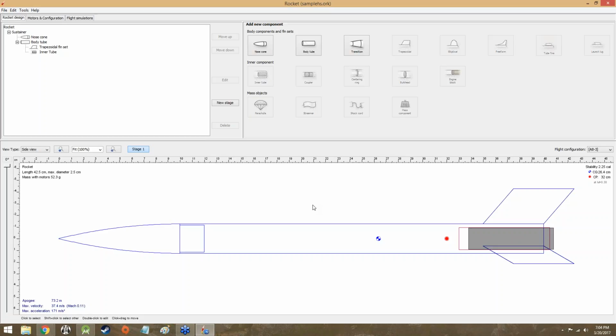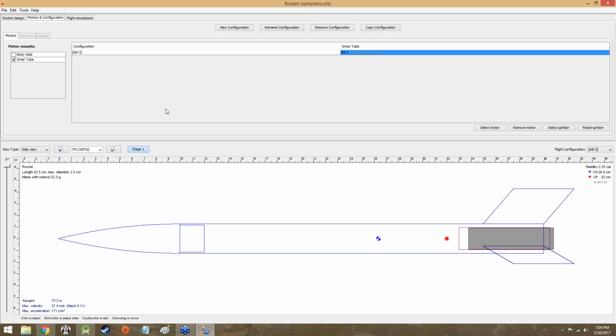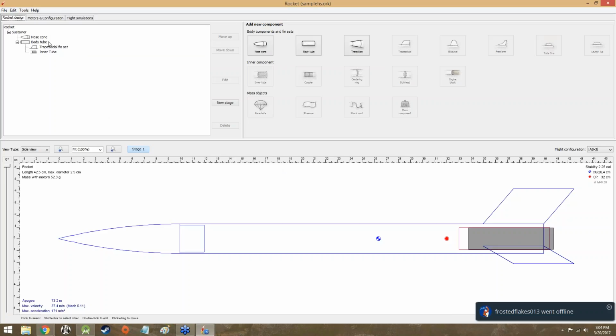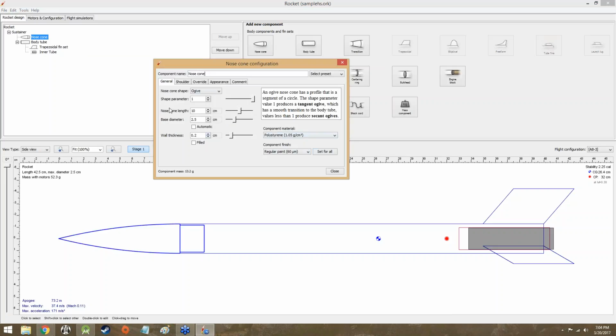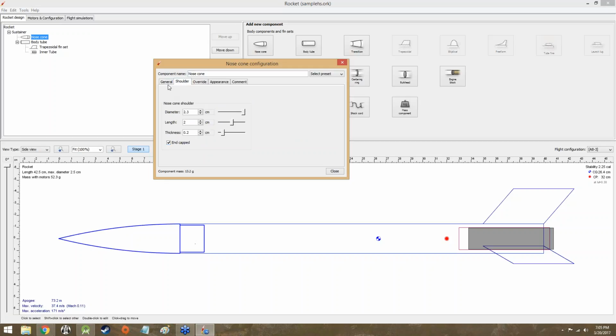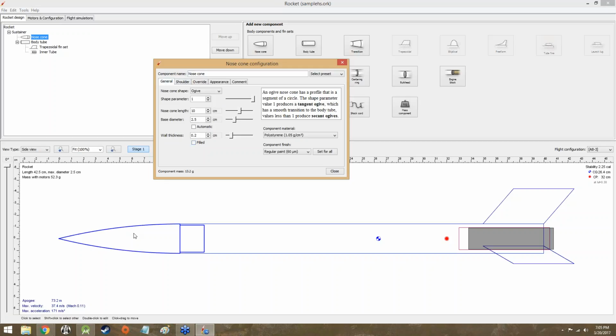So yeah, this is what we're looking at. This is the rocket that we built last time around, and we actually finished off with the motor configuration. So we went ahead and we made a nose cone, and we went through all the different options for that. The shape parameter, defining the shape of the nose cone, the length of the nose cone, the diameter of the nose cone, the thickness of the nose cone wall, that is to say the inside of the nose cone. So there is some open space inside of the nose cone since we only have a wall thickness of 0.2 centimeters and its diameter is 2.5.